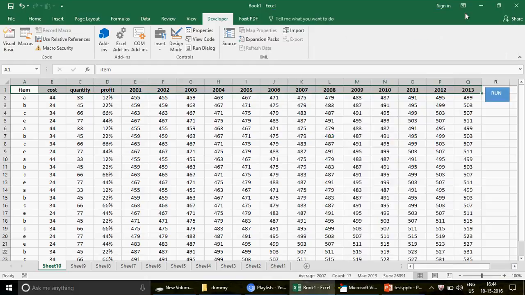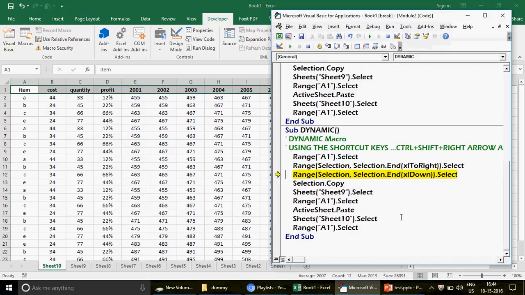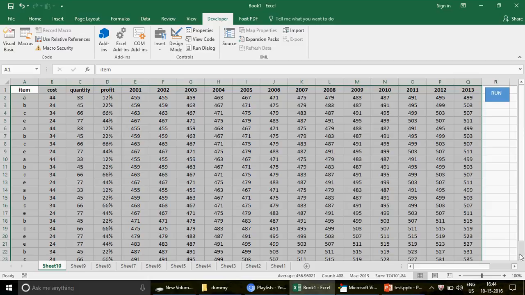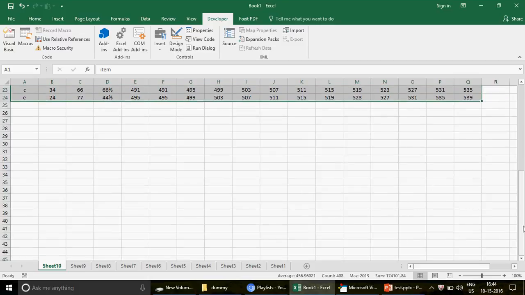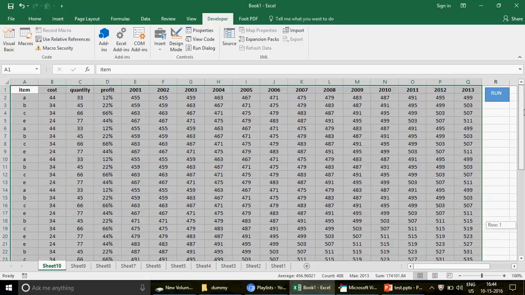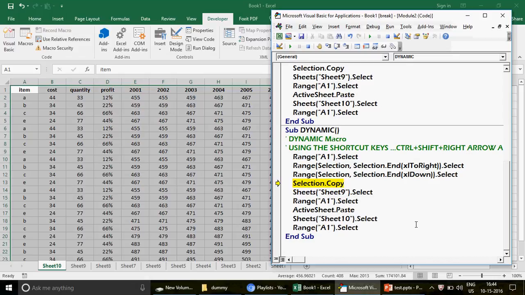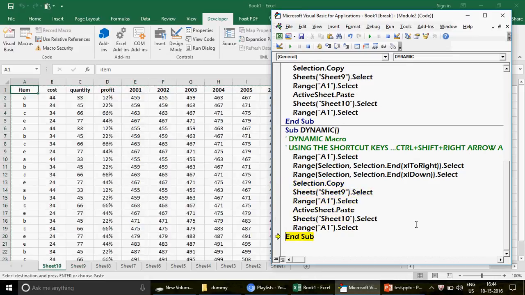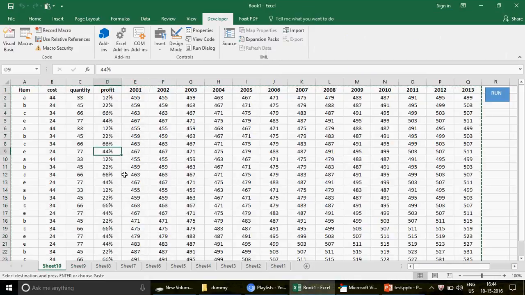If I show you this, Excel has selected the entire data, and the moment you run this macro, it is going to copy the entire data. Look at this, guys. This is the thing I wanted to tell you. In this way, your macro is created and it is now able to copy all the items. So this becomes a very dynamic macro.